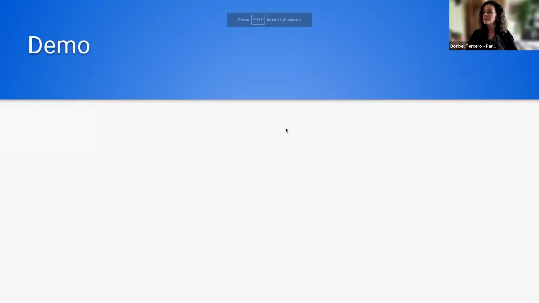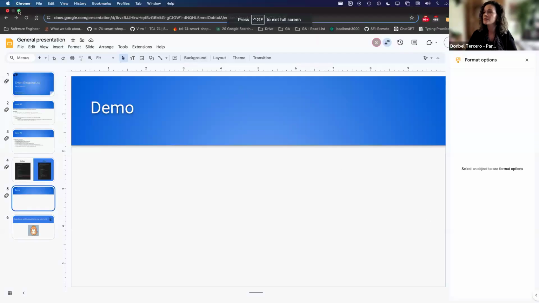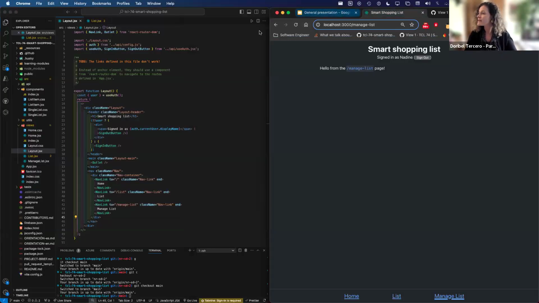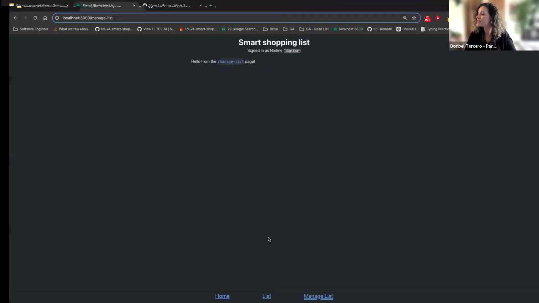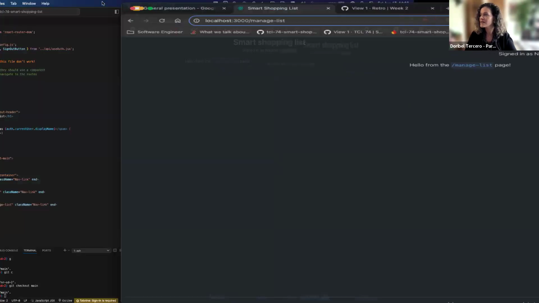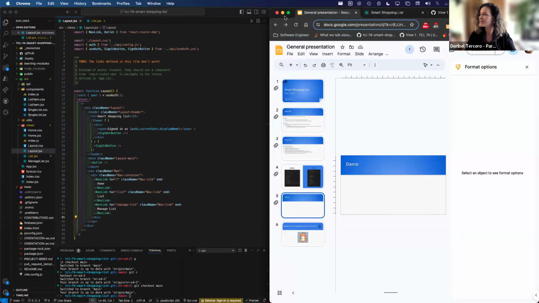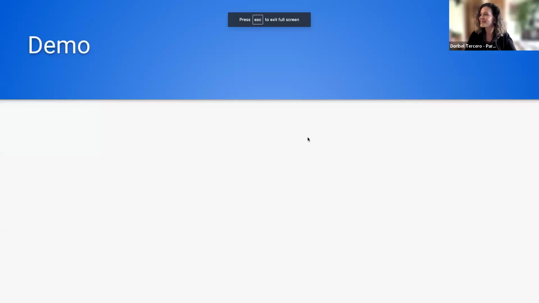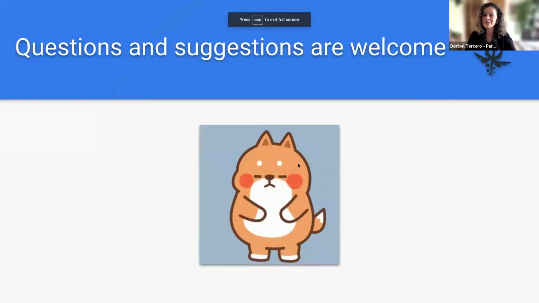And then in terms of our DOM, let me go over here. Okay. So as you can see, when you click on home, it becomes bold, which means that the end prop is working accordingly. Same with list and manage list. And I believe that is it. So let's get to our last slide with a cute little puppy.